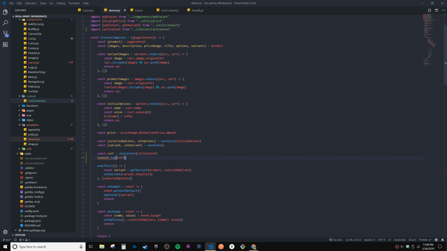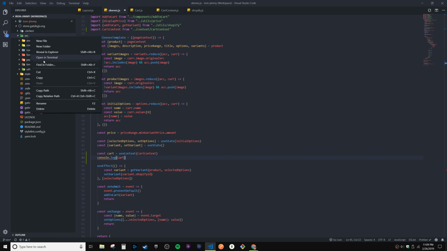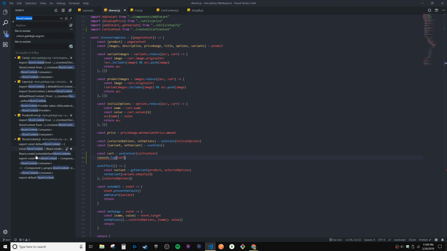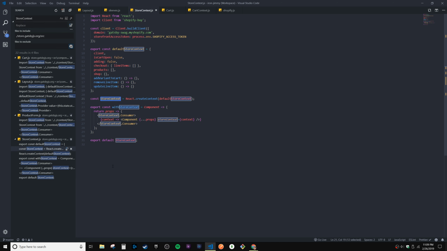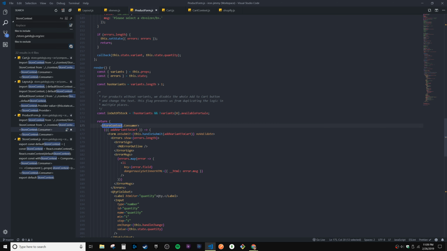So what if we just said like, no, look at this. It should be immutable. How'd the Gatsby store do it? Store context. Product form. Yeah, they just call that. What about somewhere else?